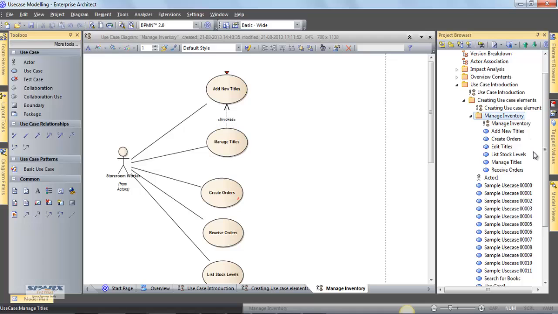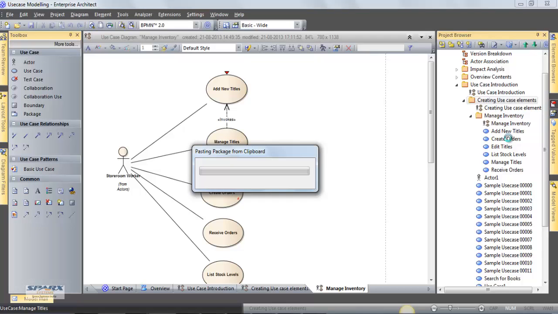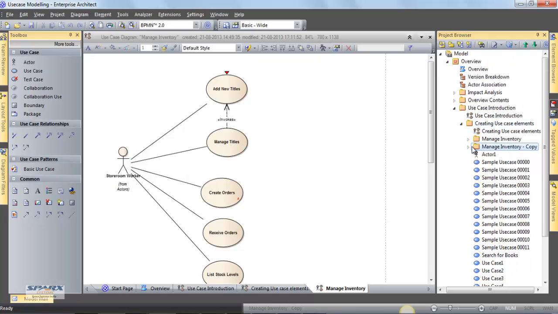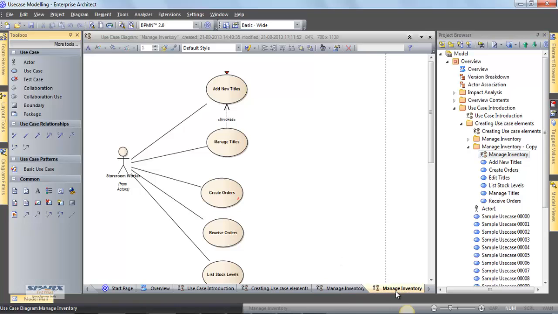To quickly reuse the information within a model, one can also use Ctrl-C to copy a package and Ctrl-V to create a copy of the original information. The XML compliance enables Enterprise Architect to allow lossless exchange of model information from other XML-compliant modeling tools.